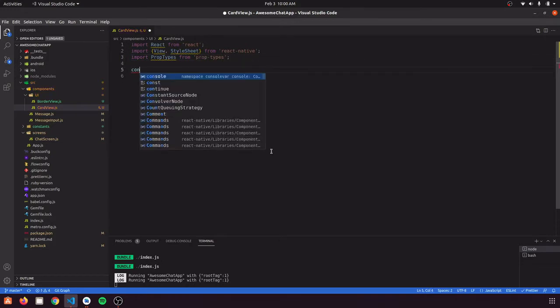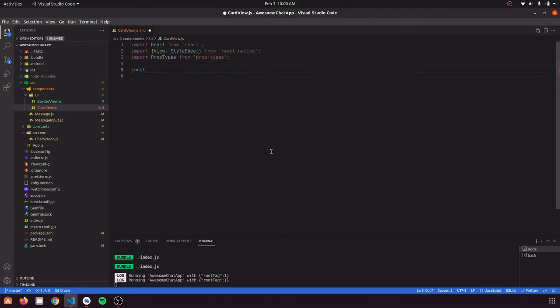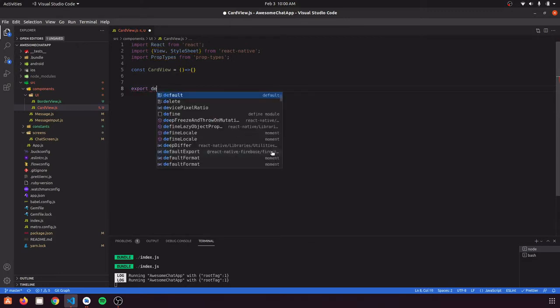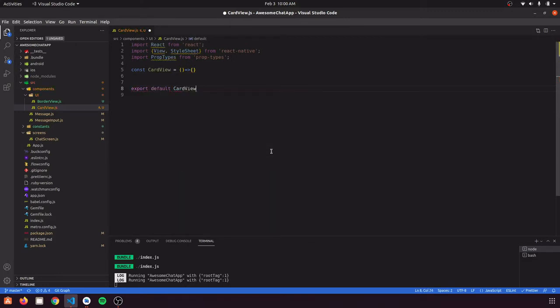And we are going to define this card view. And we are going to export it as default, export default CardView. And we are going to define some styles also.